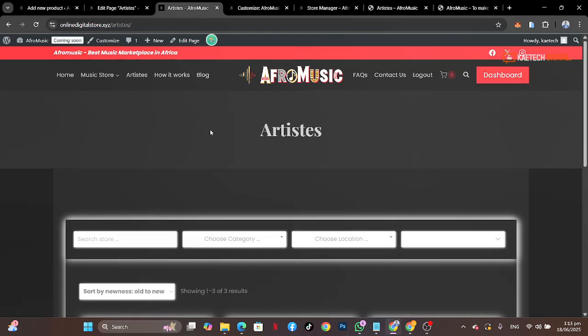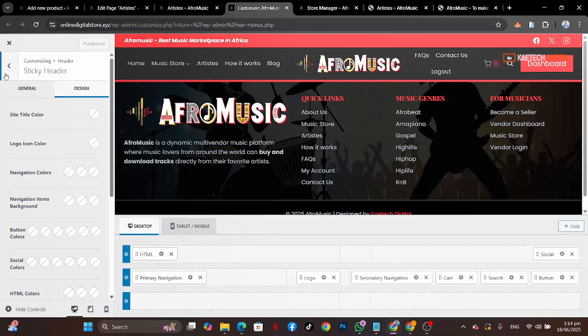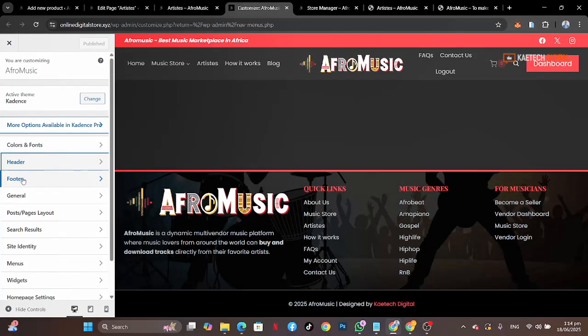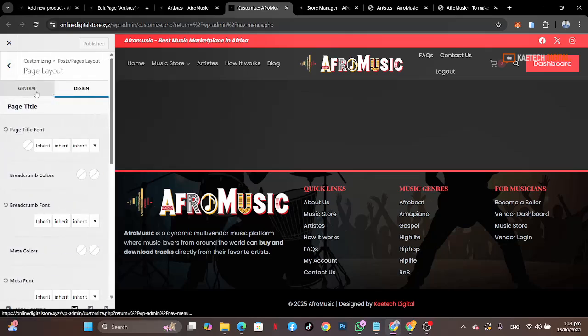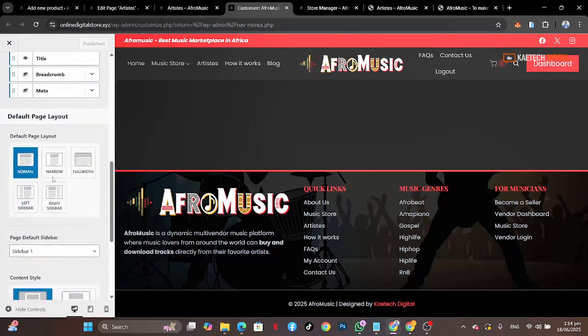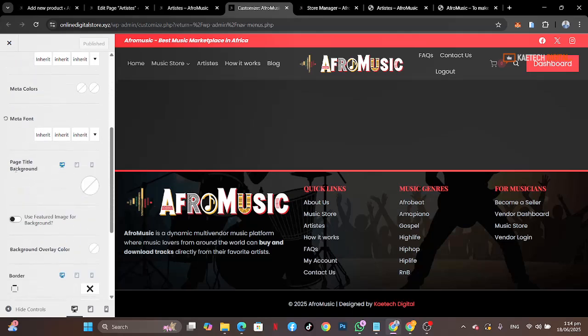Now that we have this one, over here there's supposed to be something, if you see over here, you see an image over here. Okay, so what we're going to do is go to your customizer over here, and then go to post stroke page layout, click on it, and then page layout over here. Under the page layout, make sure that everything is set as how it is, but go to design over here, and then the page title font, you can check it out, and then also the page title background.